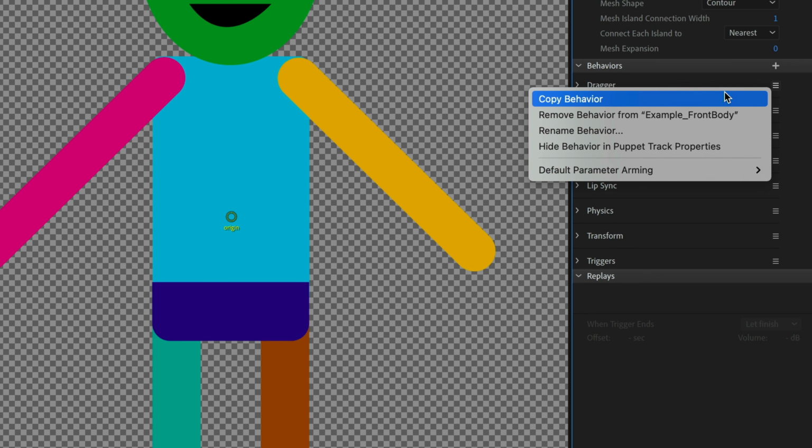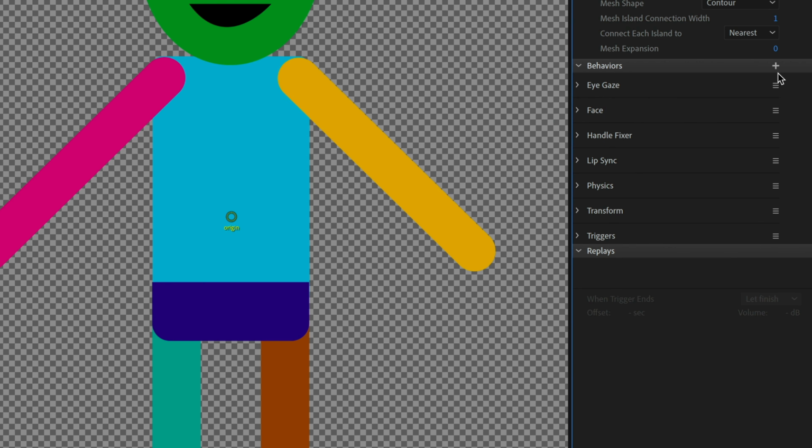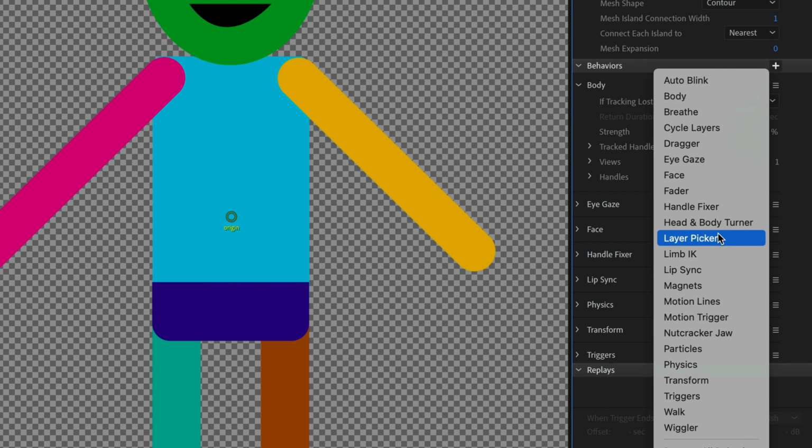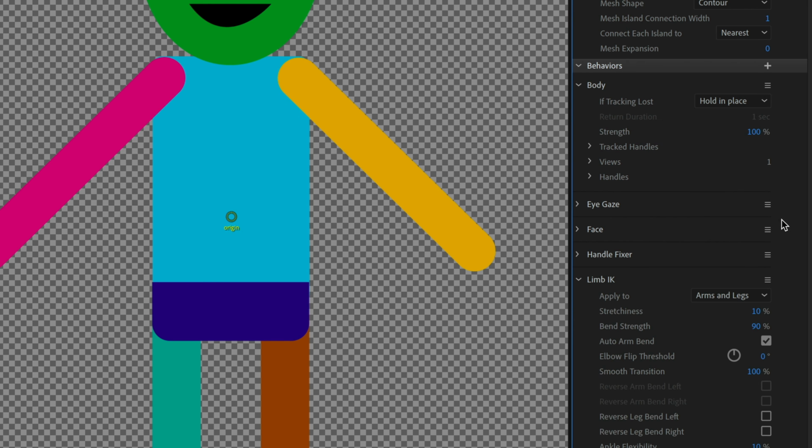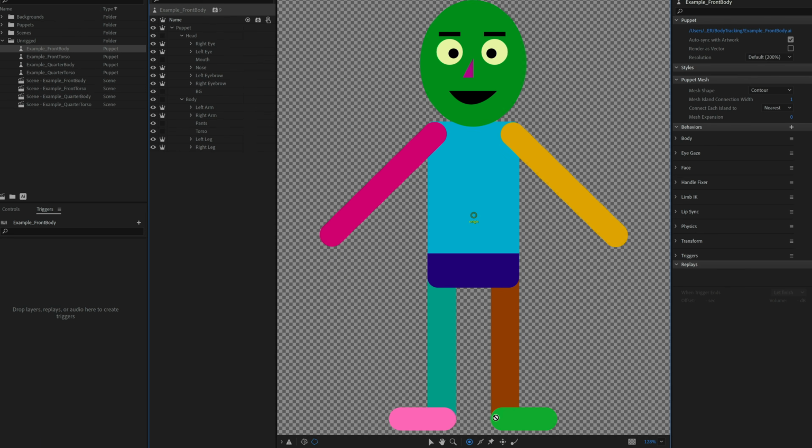I'm going to remove the dragger behavior like that, and I'm going to click plus and go to body and also limb IK. So both of those are added now. Next up, let's move to rigging. So I'm going to go through everything just like before.